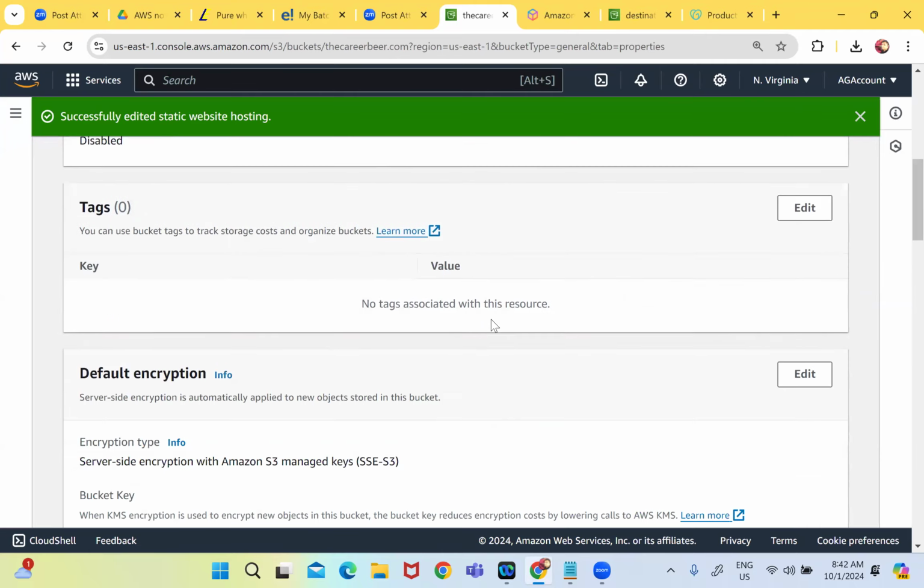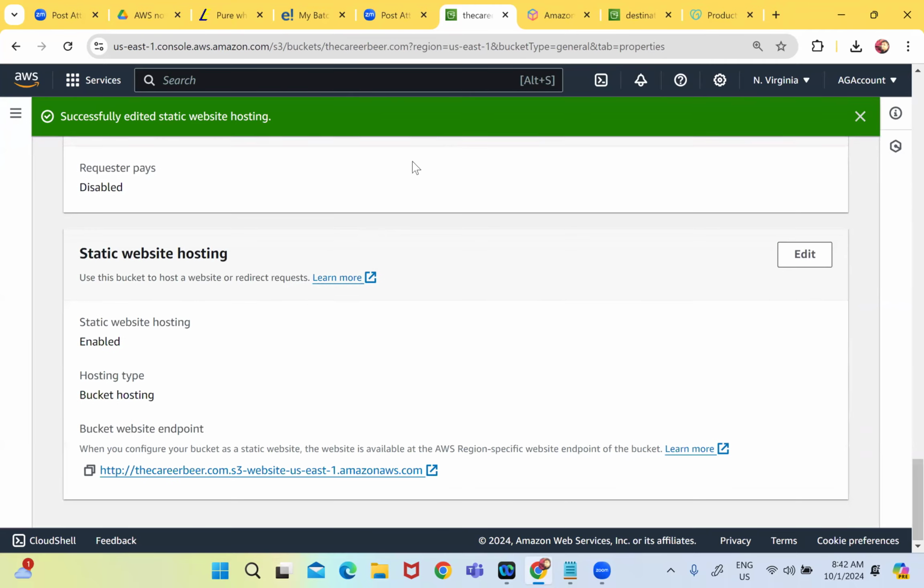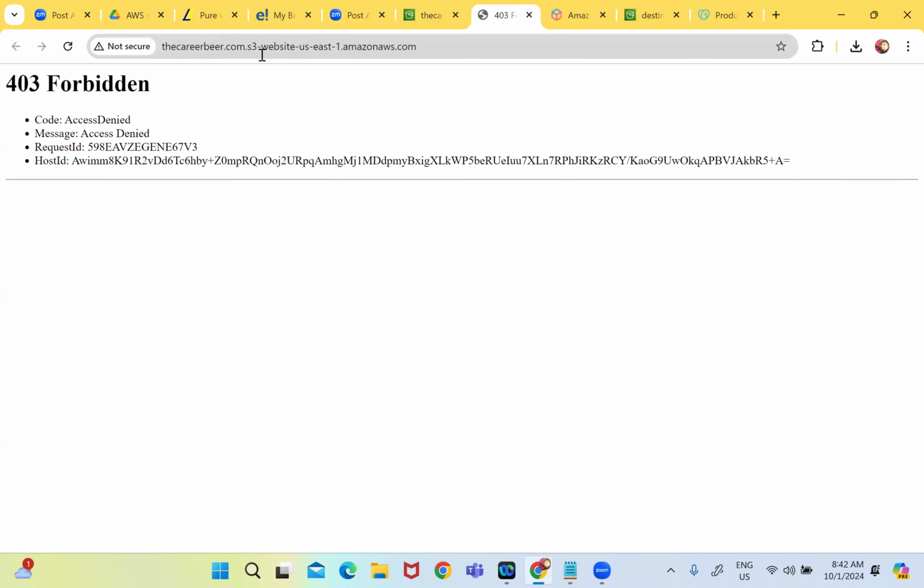Now, if you scroll to the bottom again, you will see there is a link which is generated. Later on, we will use DNS to change it to careerbeer.com only. But this is the endpoint which is generated. Till here, are you able to understand? I will remove this access denied, but till here you are able to understand, yes or no?